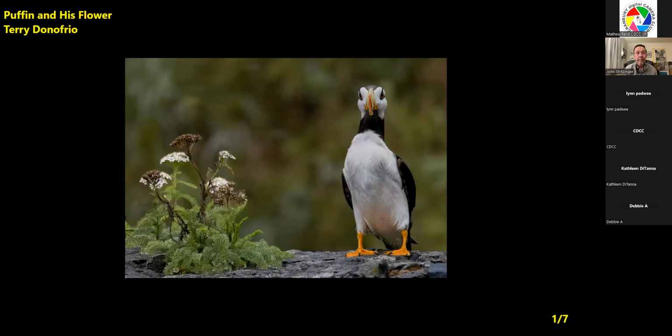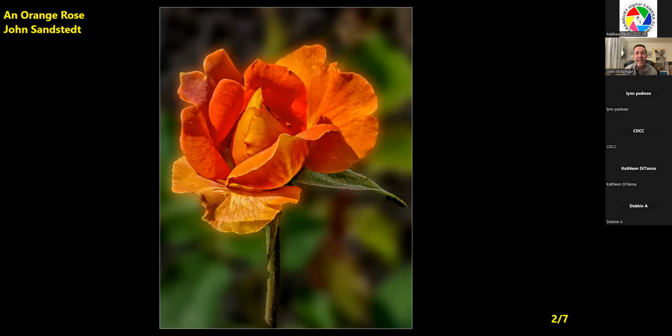Honorable mention. Puffin and his flower, Terry Donofrio. Congratulations, Terry. That's great, Terry. Where did you get that puffin? You're online here. Care to comment? I would assume Alaska. He did. He got it in Alaska at one of the islands.